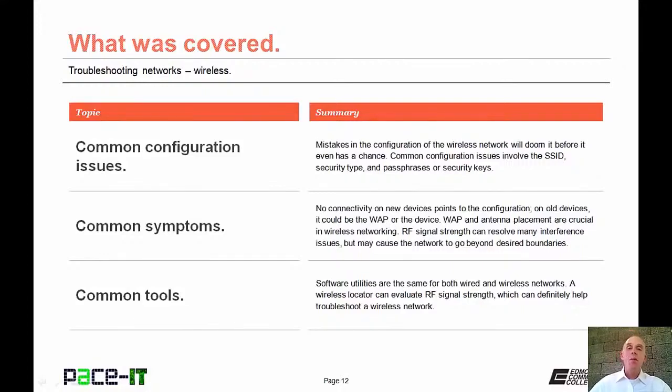Now that concludes this session on troubleshooting wireless networks. We talked about common configuration issues, some common symptoms of problems in wireless networks, and then some tools that you can use to troubleshoot and fix those problems.